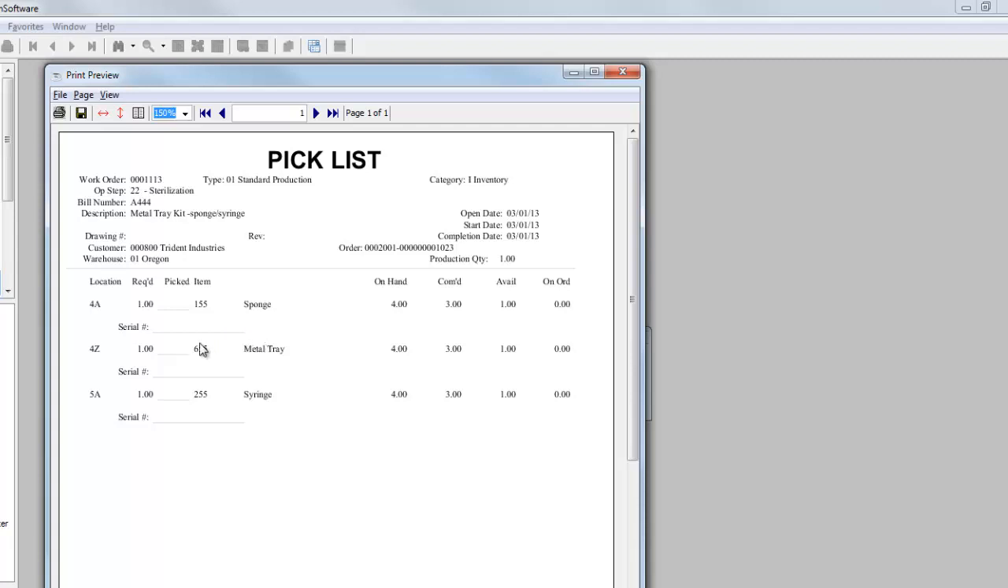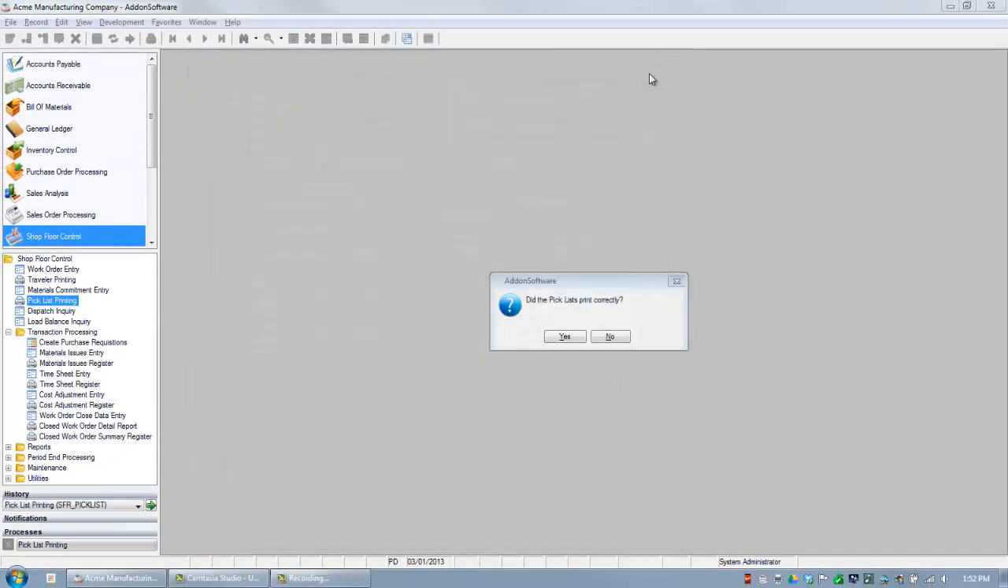Additionally, there's a serial number line where the warehouse person would enter the item pulled. Pick list breaks up the list of materials according to the operation step at which they're required. So let's close that out. We're prompted, did the pick list print correctly? And this keeps the pick list in the queue or not. We're going to say that we're fine. It's going to move it out of the queue.